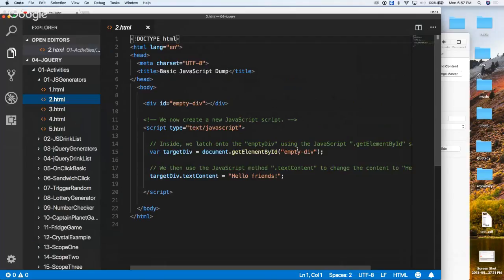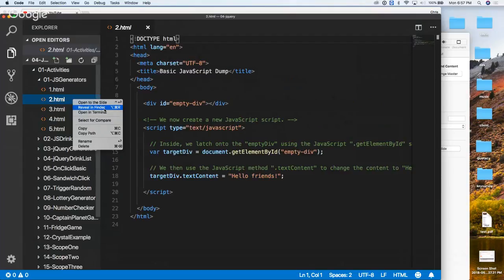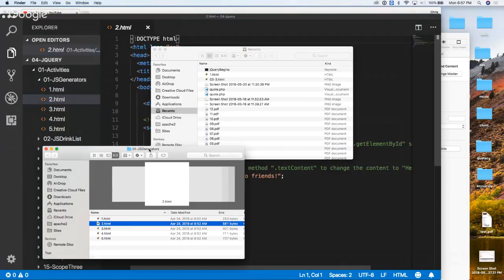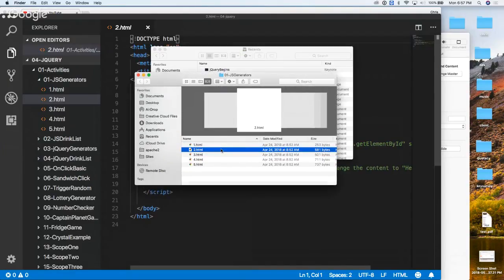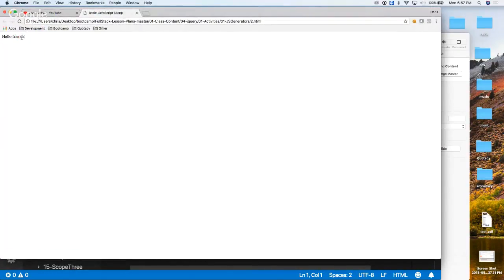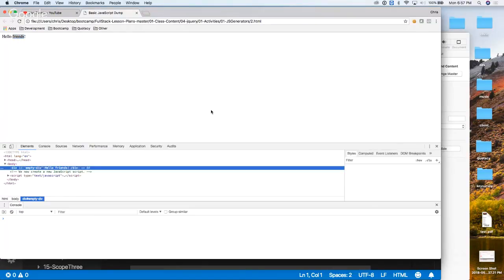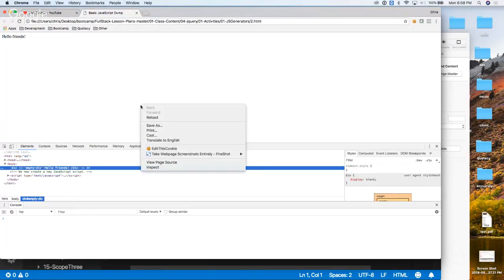So what's happening next? I have target div dot text content equals hello friends. What's the text content method going to do? Well, inside of what? Let's find out. All right, there it is, hello friends.